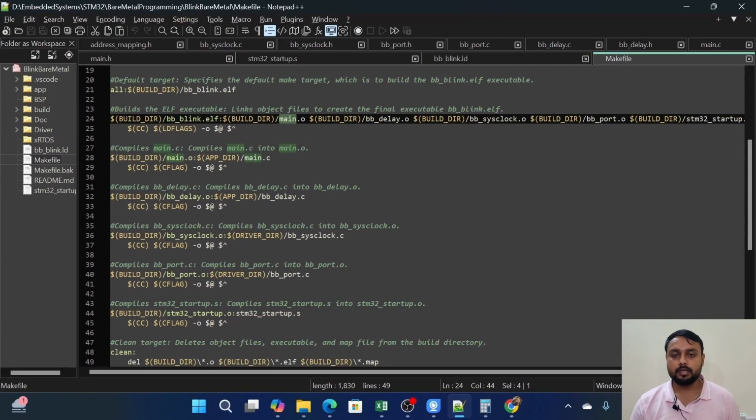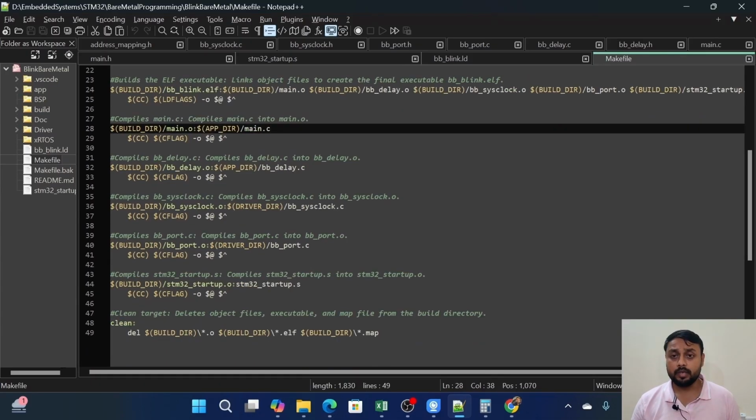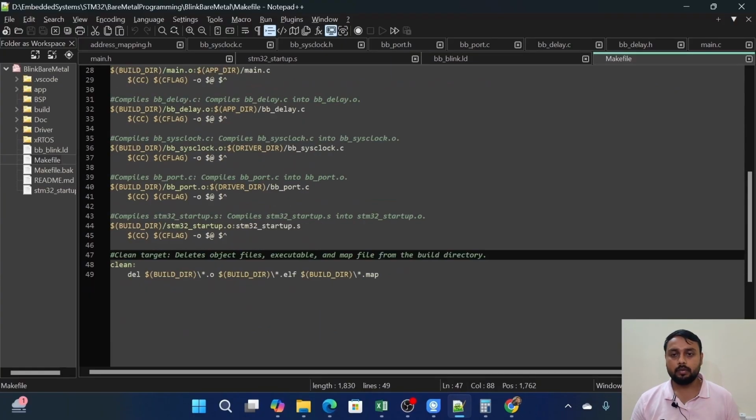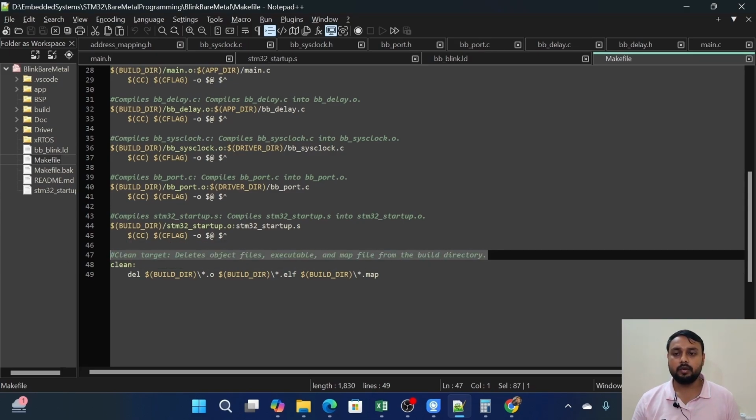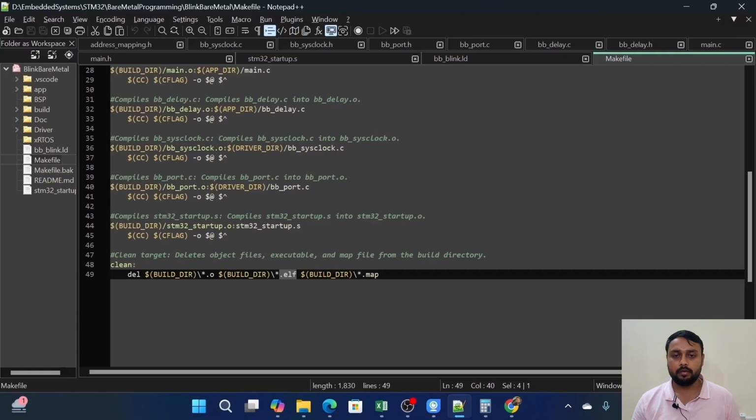These object files, how do we get them? What the compiler does is it takes the C source file main.c and converts it into the object file main.o. Now in a project, many times we do lots of changes. Whenever you make any change in the Makefile or in the linker file, you need to delete all your generated files, like your object files, your ELF file, your map file. All these files you need to delete and then rebuild.